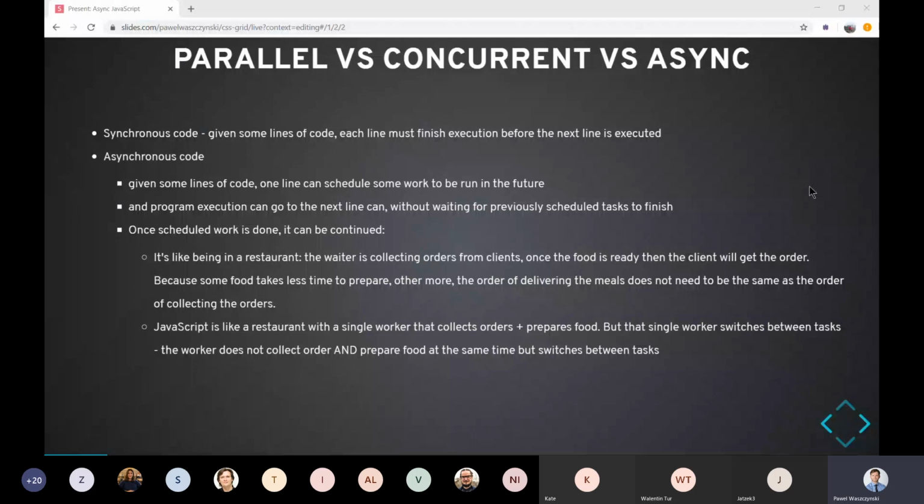The analogy that I found is something similar to being in a restaurant. So the waiter is collecting the orders from the clients, and once the food is ready, the client will get the order. And because some food takes less time to prepare, other more, the order of delivering the meals doesn't necessarily need to be the same as collecting the orders. So for instance, there can be a client that came after me to the restaurant, but he or she will receive their order first because making a soup takes less time than making a delicious spaghetti, for instance.